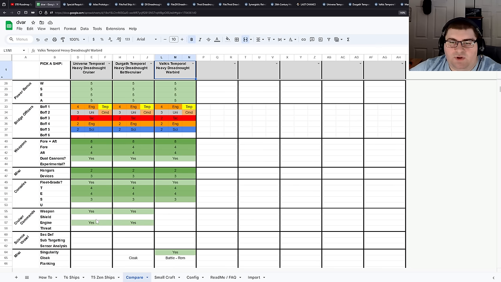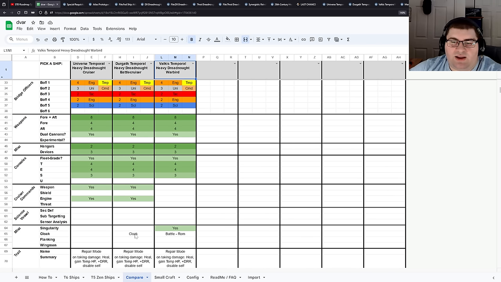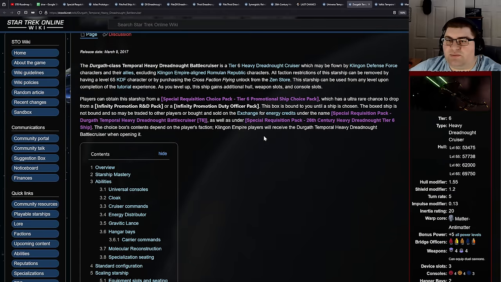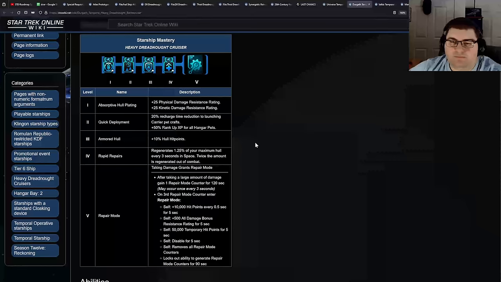The Fed and Klingon variants have the weapon and engine cruiser commands. The Romulan one doesn't. And cloak-wise, the Durgath has just a normal cloak, and the Valkis has a battle cloak. And for the trait and console off these ships, all 3 of them have the exact same one.